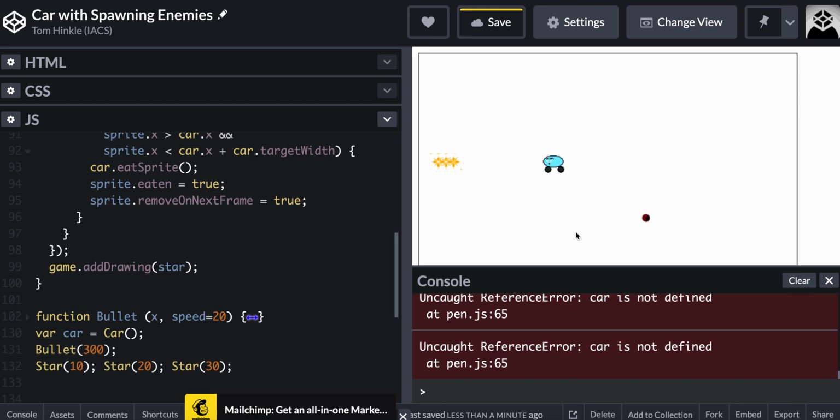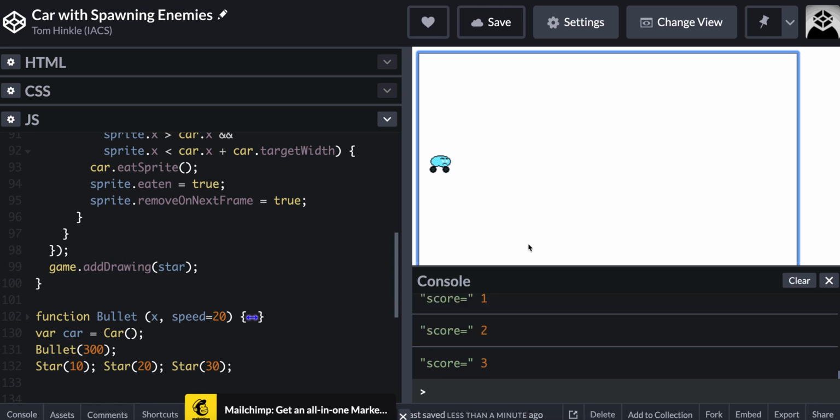Spawning enemies. So in this game, I'm going to have this car that moves left and right, and it will eat these little stars, which give it points. When it eats enough stars, it'll move back up, and then I got these little bullets that come at it, and when the bullet hits it, it will knock the car down.